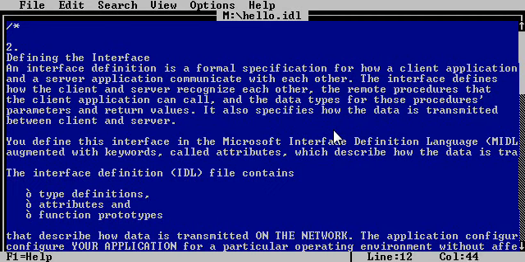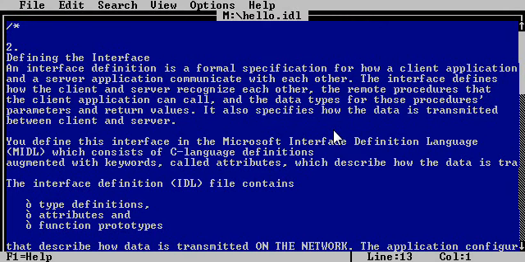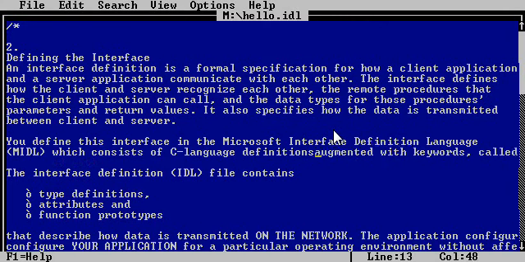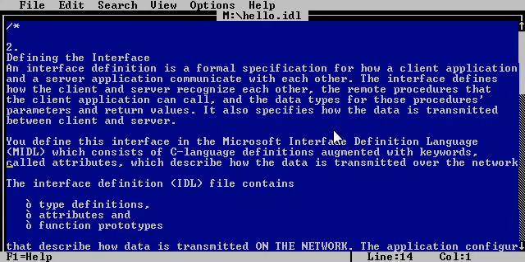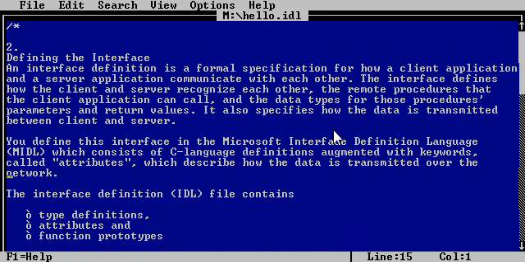We define this interface with the special MIDL language, which consists of C language definitions augmented with special keywords called attributes, which describe how the data is transmitted over the network. Okay, fair enough.